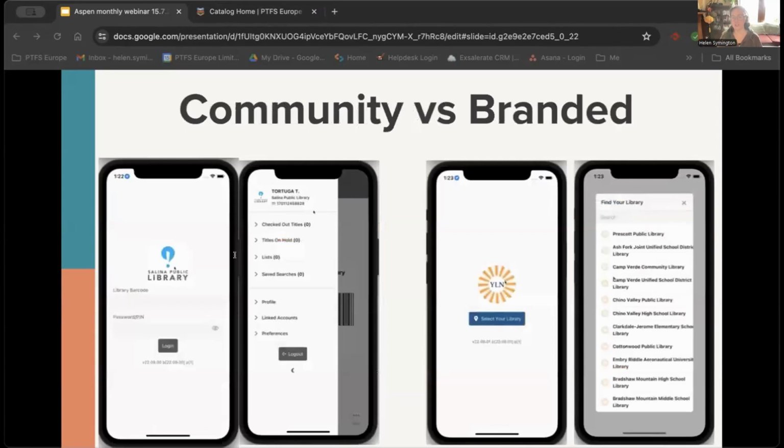There are two versions of LiDA. There's the community version and the branded version. The community version is free for anyone with Aspen to use, but the branded version has a cost involved to set up and maintain, as it is fully customized for the specific library. What we mean by that is that the branded version of LiDA only shows you the library's logo and branding colors. You will not see the LiDA logo anywhere, and customers will have to search for the library name rather than LiDA in the App Store.